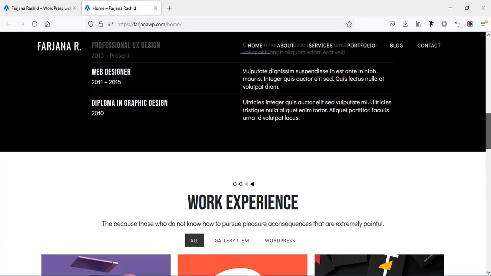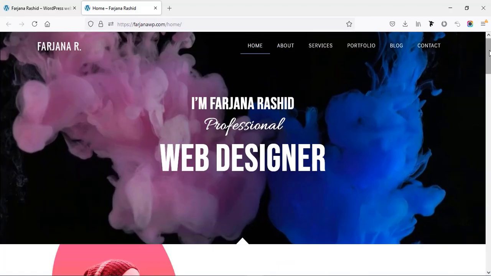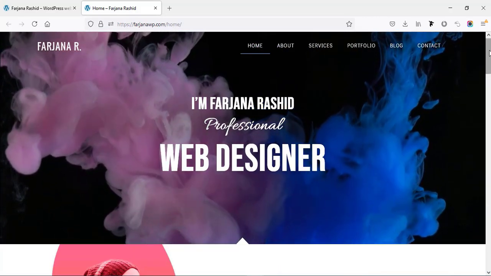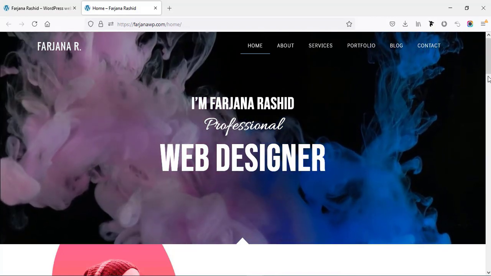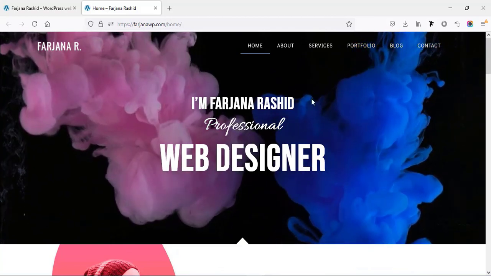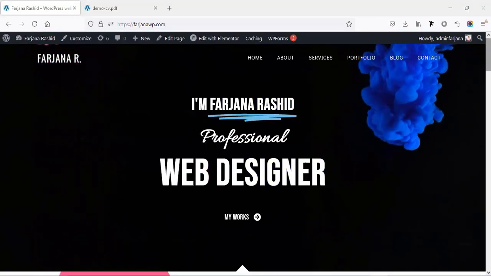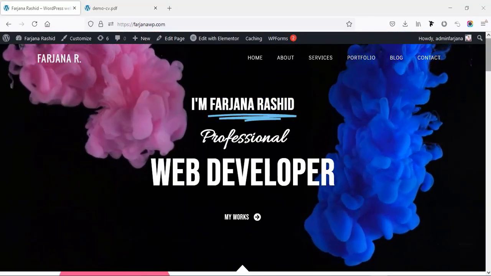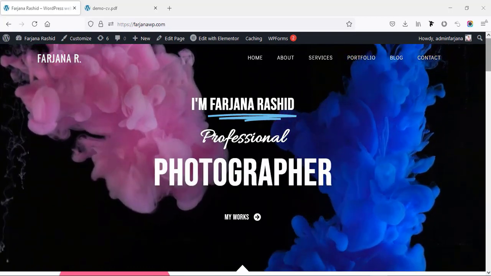And here I used the Elementor free version. So if you like to go with only the free version of Elementor, you can go with this design. And finally, I'll show you how you can upgrade this design to the next level like this using the Elementor Pro version.